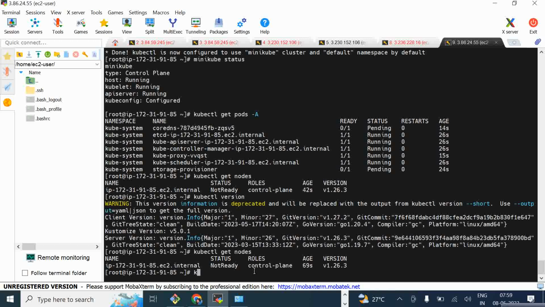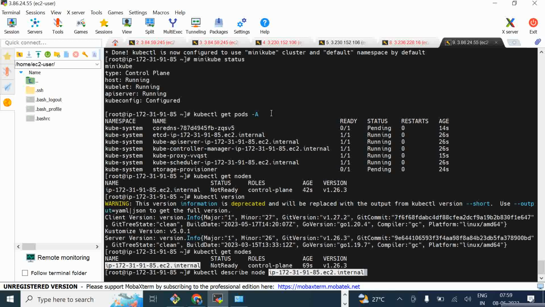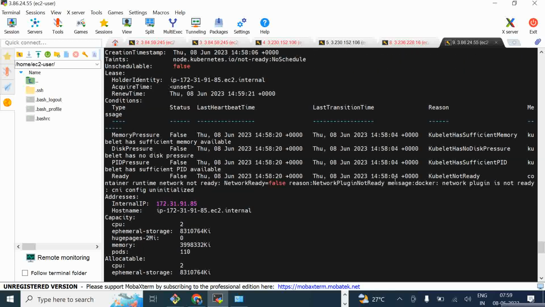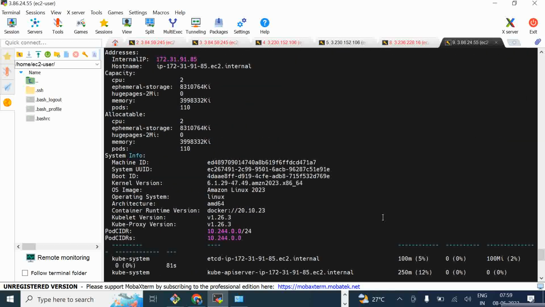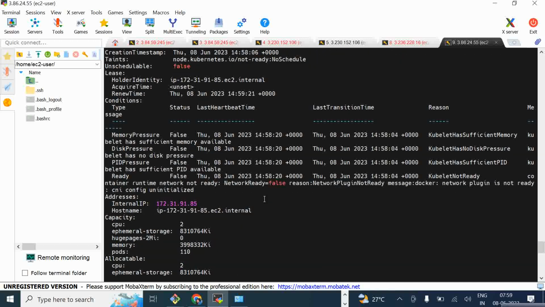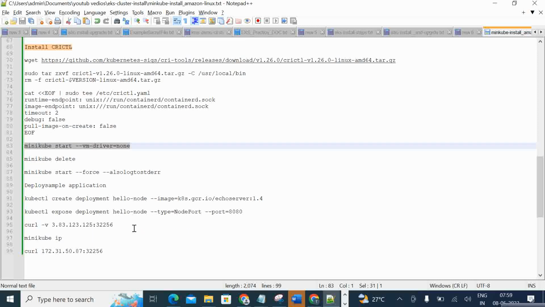So for troubleshooting you need to describe the node. There are many steps. I will add those steps also, like why this is failing. Node is not ready, container runtime network not ready, reason: network plugin is not ready. So see, my network pods are not running and the network plugin is not running. I already faced this issue, so I have some steps also. We need to delete Minikube first.